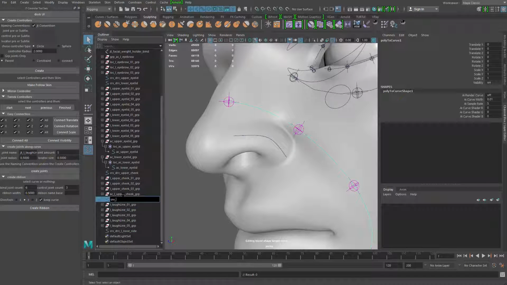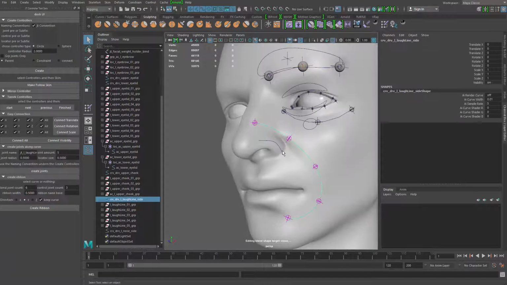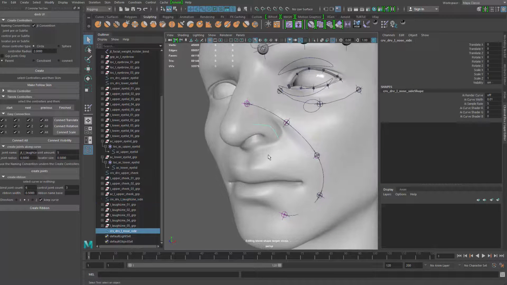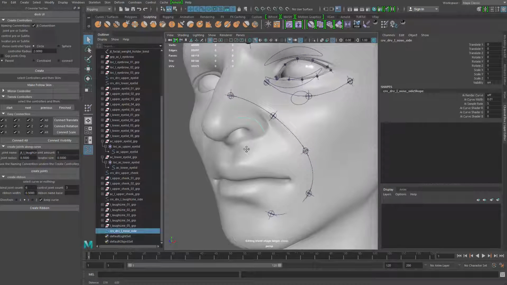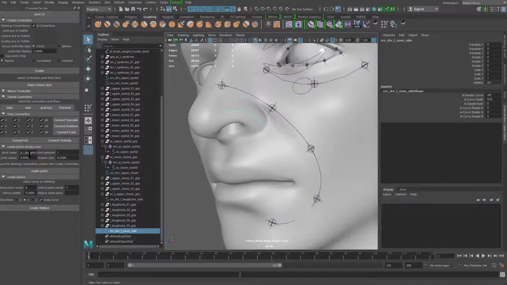Okay. This one is CRV, DRV, left line, side. Okay. And that one will also have only one joint on it, actually. Left nose, side, band, and then create joint.